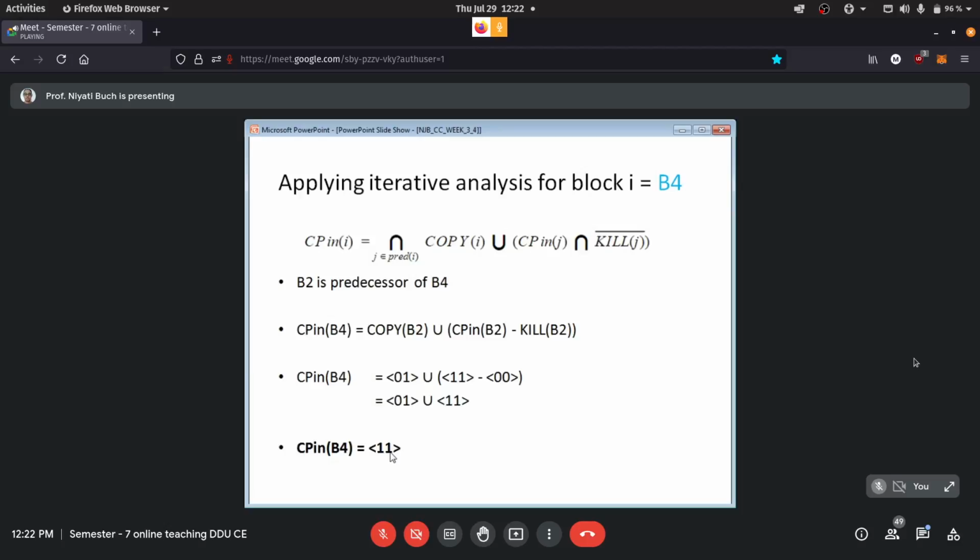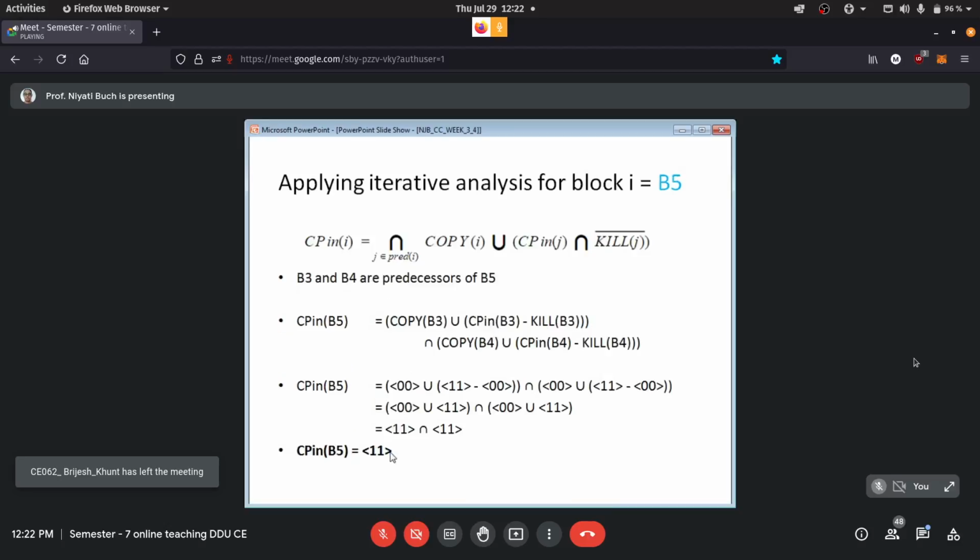Taking the next block, B6. B4 is the predecessor of B6, right? So we are taking B6 and then we are finding the value of CP in. I hope all of you are following this. Then we have B3, and then we go for B5.